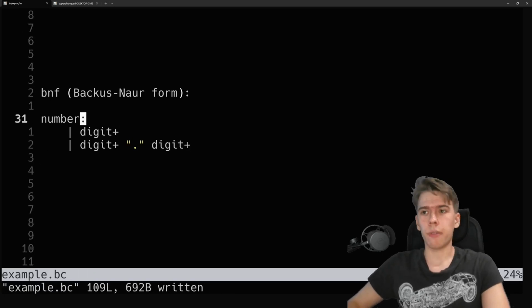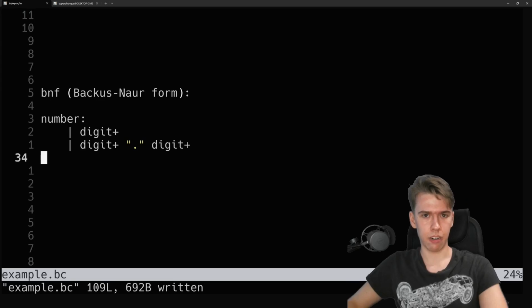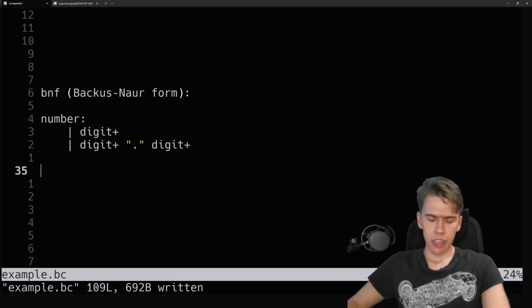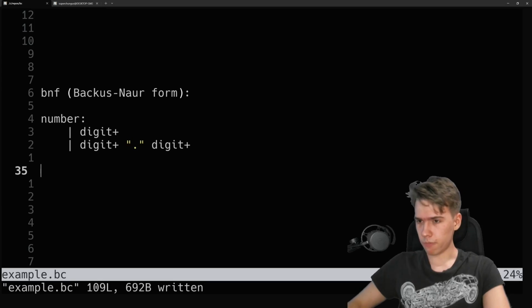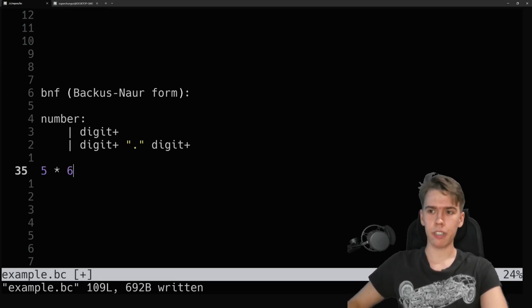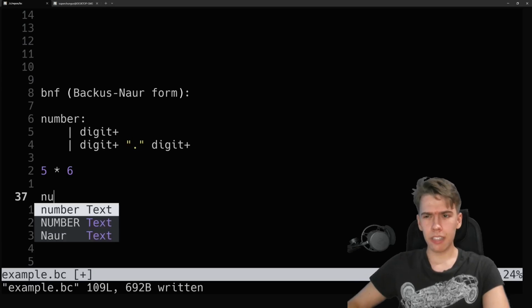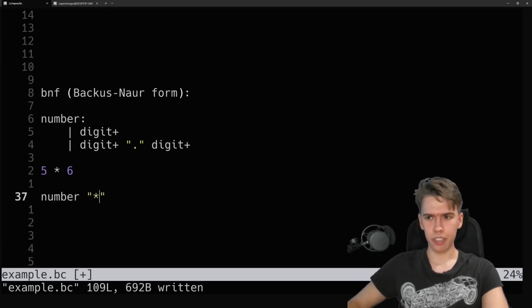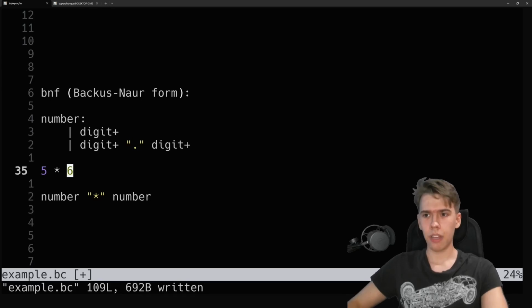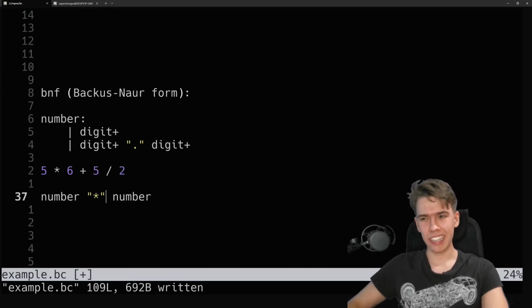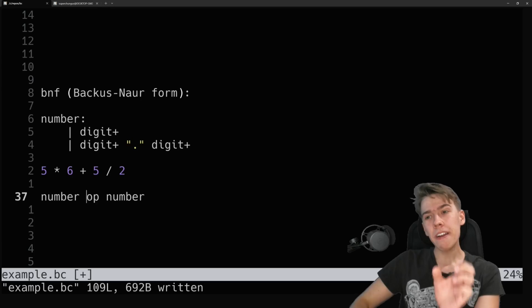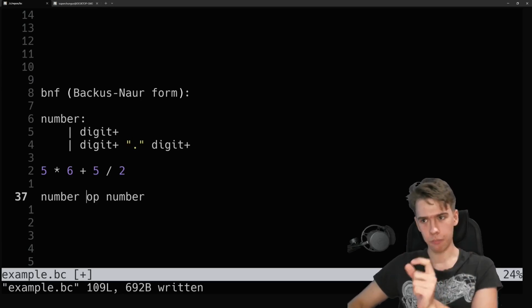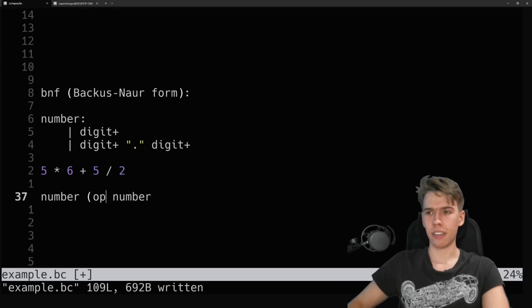Okay, well, sure, but how does that help in parsing our mathematical expression? Well, okay, let's try to solve a simpler problem. How would you parse an expression of 5 times 6? Well, it's number, then it's a multiplication, and then it's a number. Okay, reasonable. What if you add more, right? What if you add a plus operation, then division? Well, essentially, all you say is you have a number, and then pairs of operator number, operator number. So how do we say it in BNF?